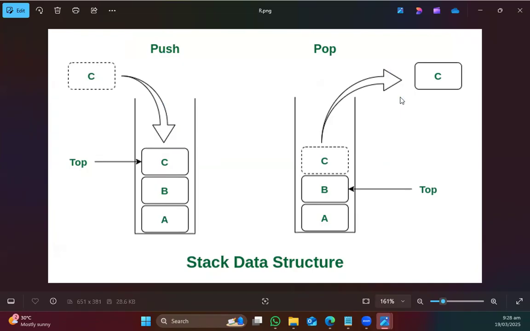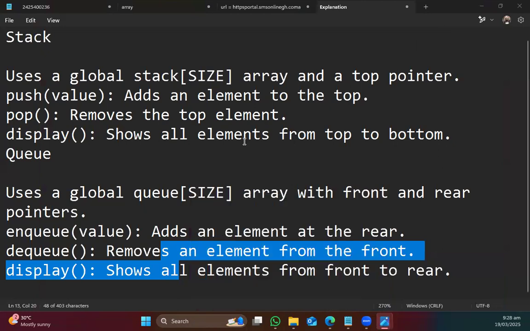Everything comes in from one position and goes out from one position, which means that at the end of the day, if you are the first one who comes in, you are definitely going to be the last one who is what? Out. Now we have to implement this using code. How will we implement this using code? So let's see how we would implement a stack using code.